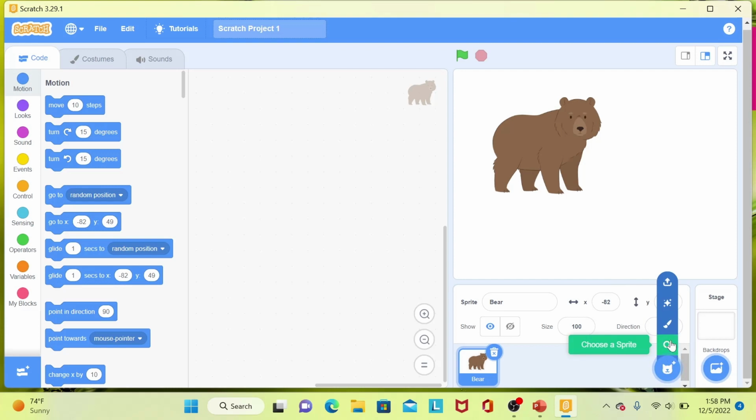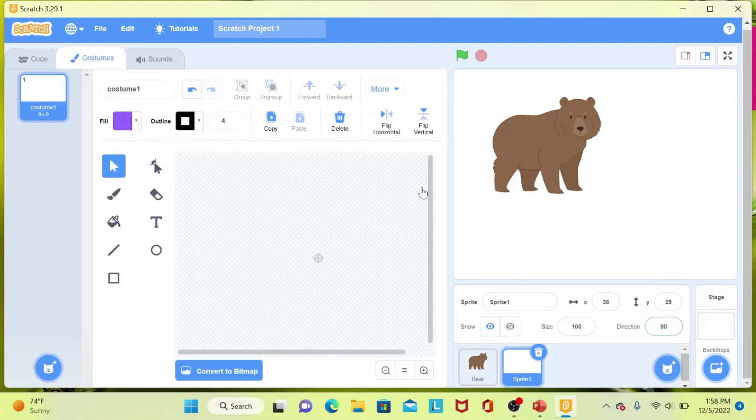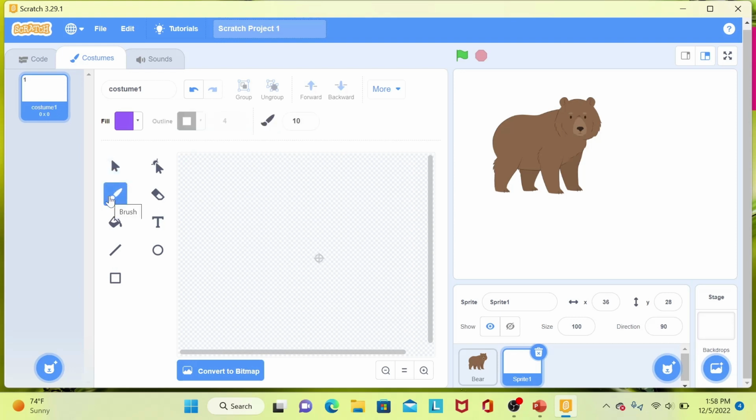The second option is paint. As you can see, it's written paint. So if I click on it, it takes me to costume and it allows me to paint or draw my sprites. These are the icons that will help you to do your painting or drawing. So for example, let me choose the brush. I can choose the brush, draw a shape and another shape, another shape.